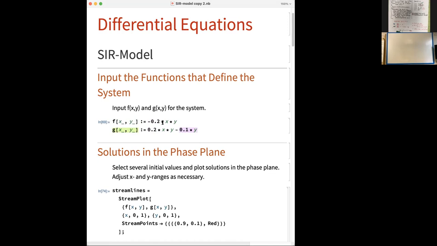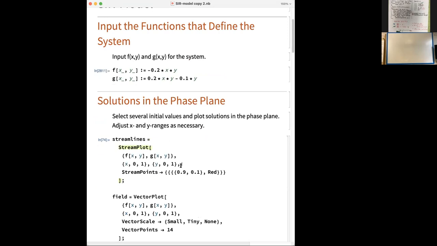The 0.2 represents how communicable this disease is, how easily is it passed? If this number is small, then not a lot of susceptible people become infected. So remember, alpha is this 0.2, beta was the 0.1. Those are the letters it used. So I define those variables, and then let's look at a plot.